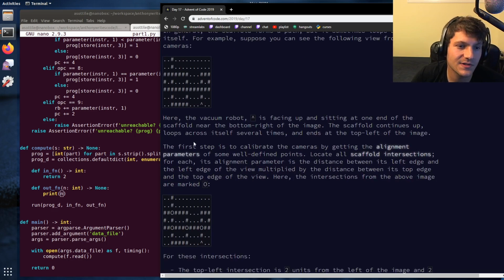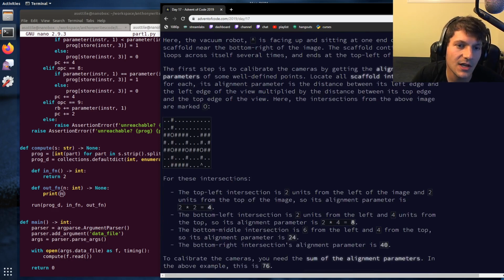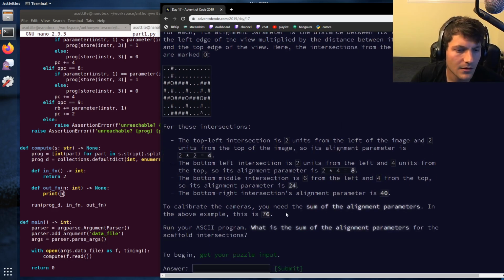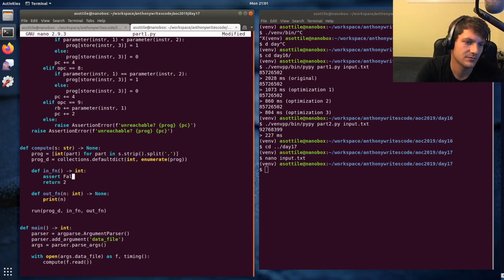Sitting at the edge of one of the scaffolds near the bottom right of the image. First step is to calibrate the camera by getting the alignment parameters of some well-defined points. Locate all of the scaffold intersections. For each, its alignment parameter is the distance between the left edge and the left edge of the view, multiplied by the distance between the top edge. So this and this. Okay, so we don't have an input function.